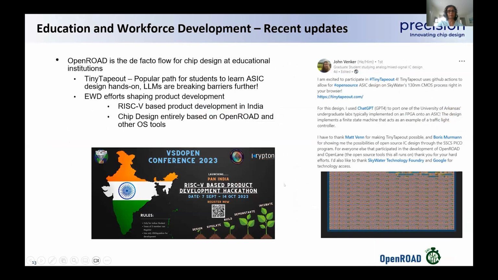And here, this is another example in India, which combines RISC-V based product development, again using RISC-V and open source tools. And we are also now advancing into the LLM generation, where you can build these designs out starting from just a prompt. The use of generative AI in chip design is almost inevitable, and we are seeing that also come into play.